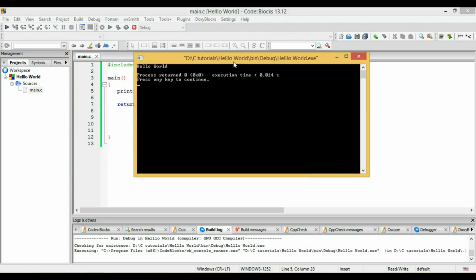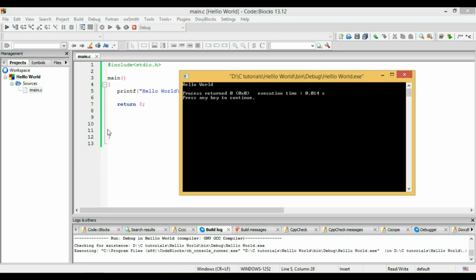Okay. When you don't have any errors, this bar will turn green, and you can execute your program.